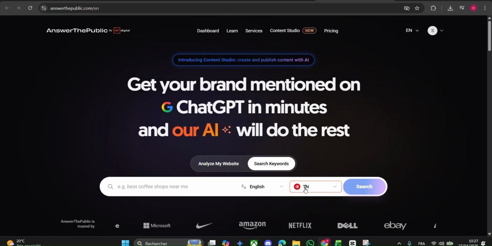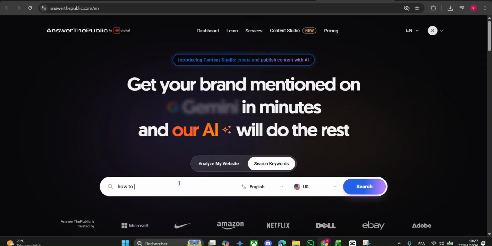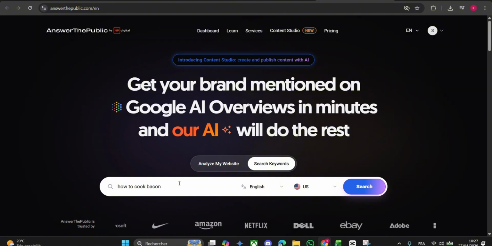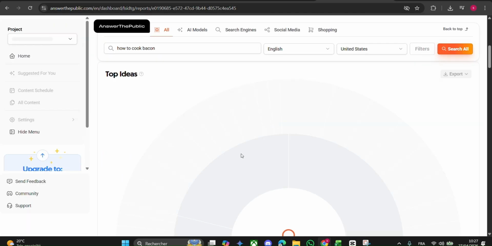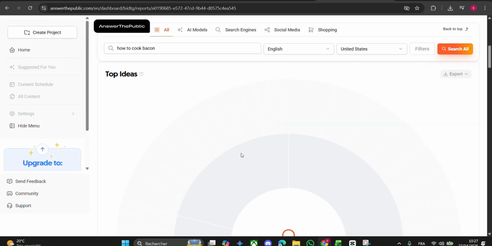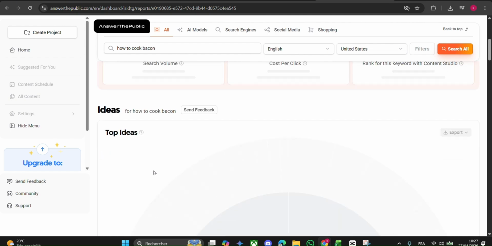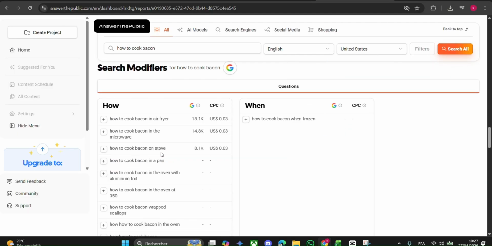So if I choose search keywords, add USA, for example, how to cook bacon, for example, hit enter. This will get you some answers, questions and ideas about the how to cook bacon keyword. So you'll get AI prompts, you'll get the top ideas, the questions, the organic searches that people search on this.